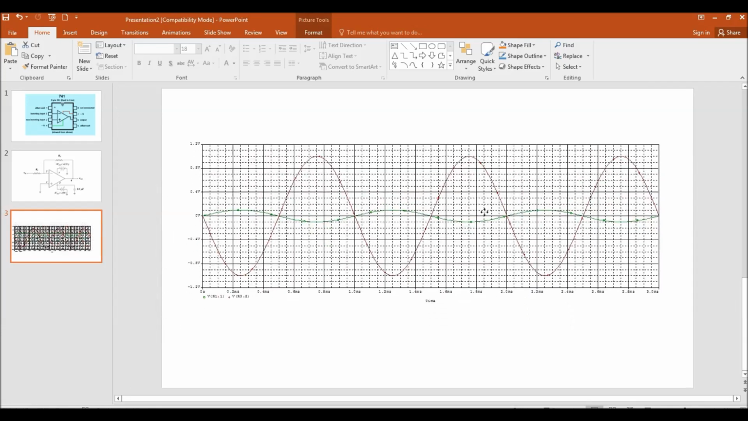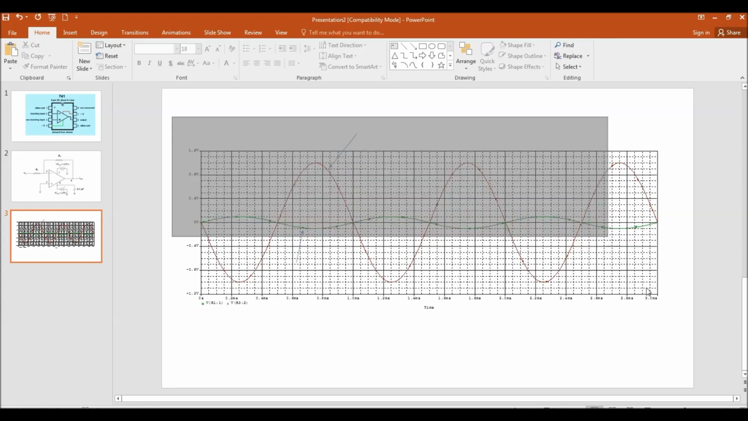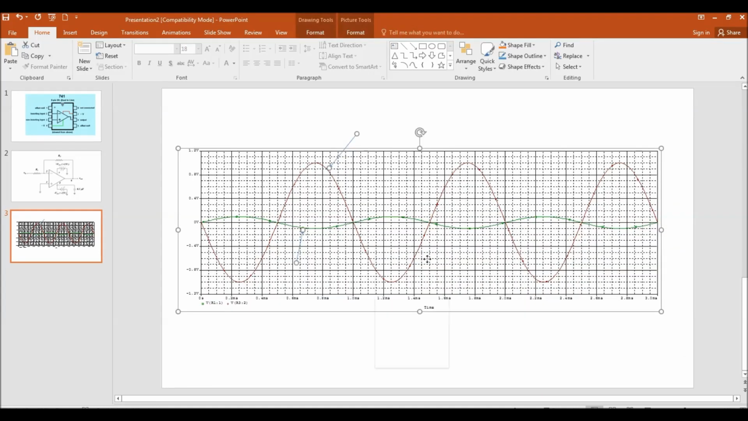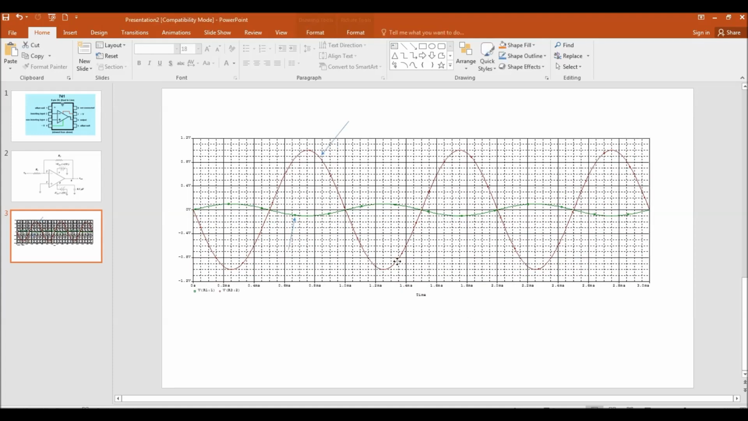Okay, so now you have your response here, and you can use arrows to label something like this. Okay, so you can label this as output and label this as input. Okay, and you can select all and group. That's it. Okay, that's how you can present your work.